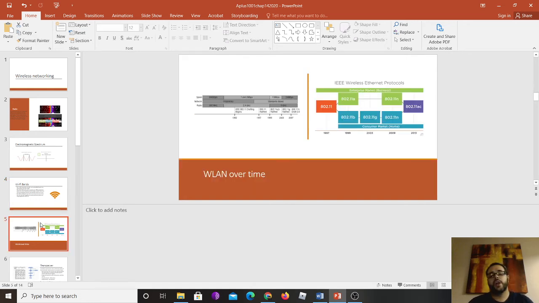Wireless networking over time. This is a brief history here. The 802.11 was drafted in 1992, and in 1997 it was ratified. That's when Wi-Fi was basically made public. It used the 2.4 gigahertz frequency, and it later became the 802.11a and the 802.11b.